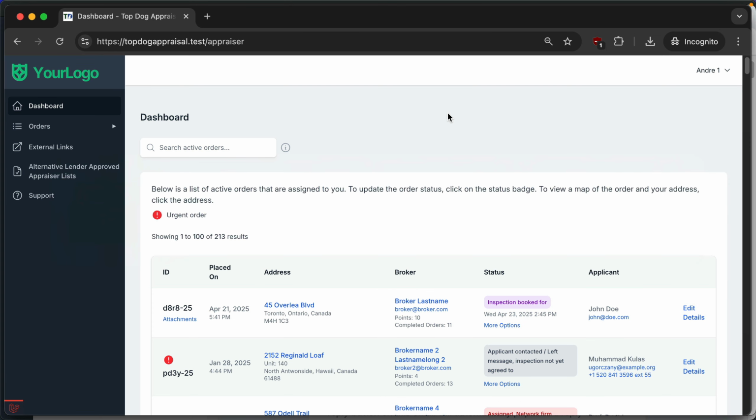So yeah, that is a very high-level basic overview of the workflow when your firm signs up for an account on TopDog Appraisal. Again, there are many more features that can benefit your firm, which we'll take a look at in future videos.